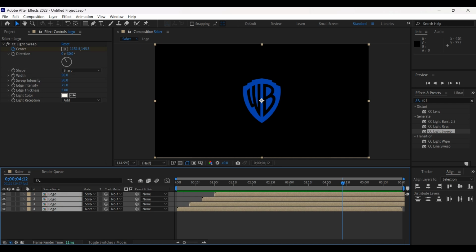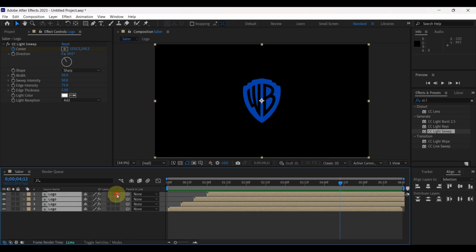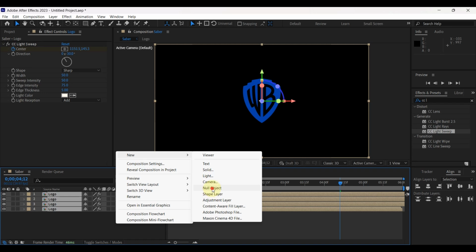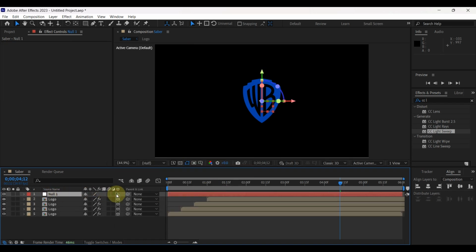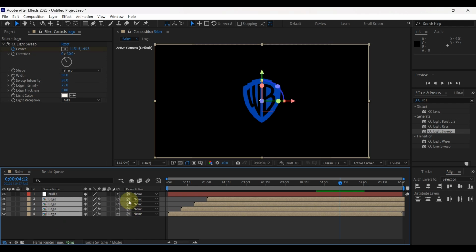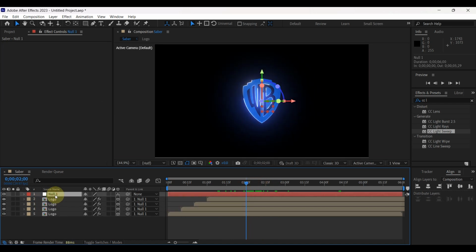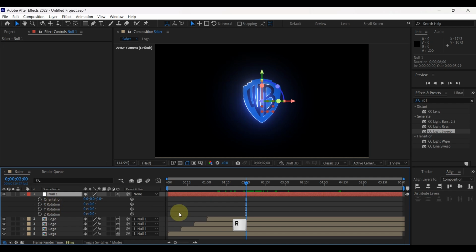Here, select all layers. And convert to 3D. Then create a new null object. Again change this layer to 3D. Select other layers. And drag this to null object layer. To parent with this layer, place time indicator in 2 seconds. And select null object layer, type R. To open orientation. Create keyframe for all these in 2 seconds.